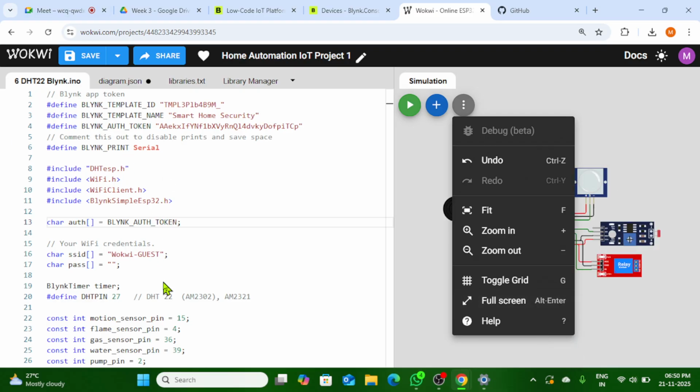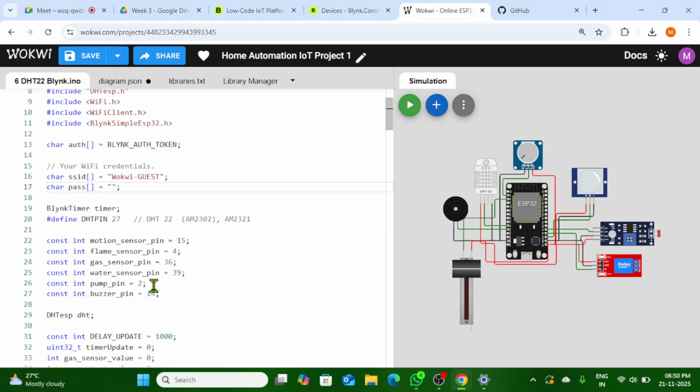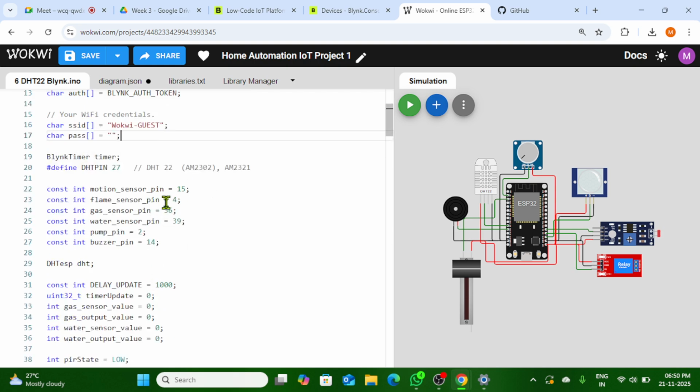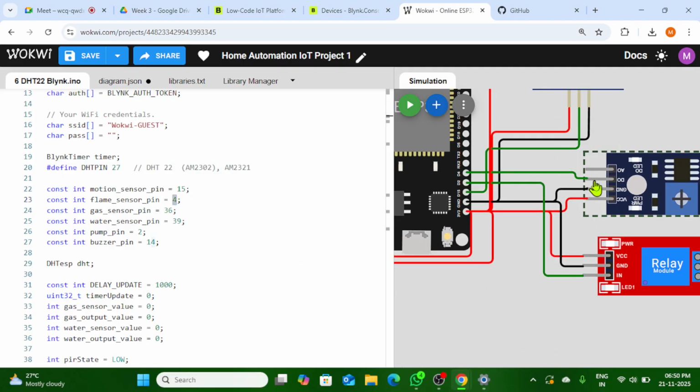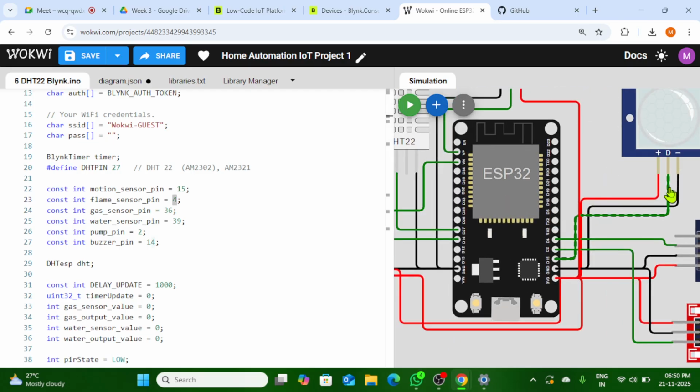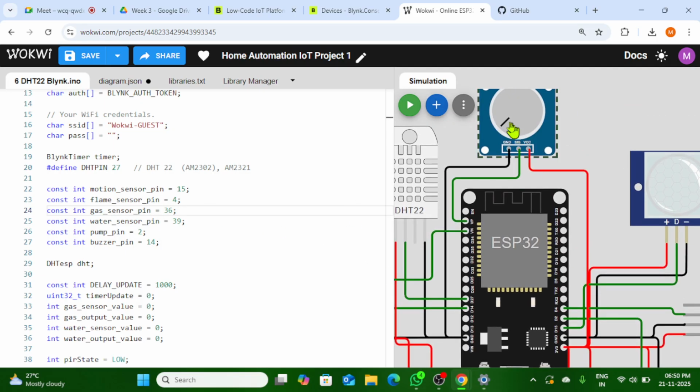Okay, let's see here. Yeah, here you can see the flame sensor is actually connected to D4. I already showed you, right? Here you can see D4, so that is what I mentioned. And the motion sensor, that means this PIR sensor, is connected to D15. So that is what I mentioned here, D15. Okay, and here the gas sensor, that is the 36th pin. We are using this one as the gas sensor. So according to the data sheet, if you refer to this VP pin, this is number 36.